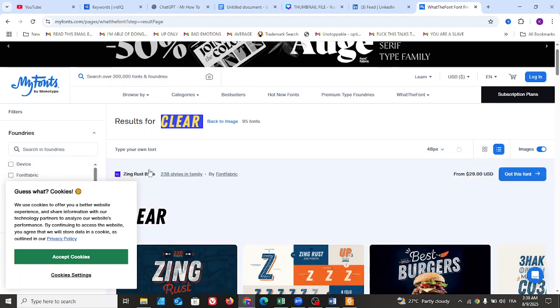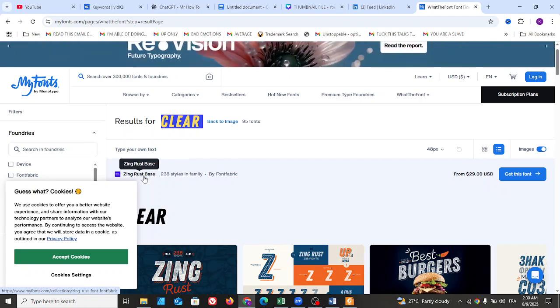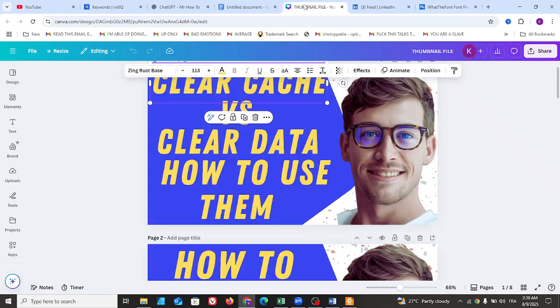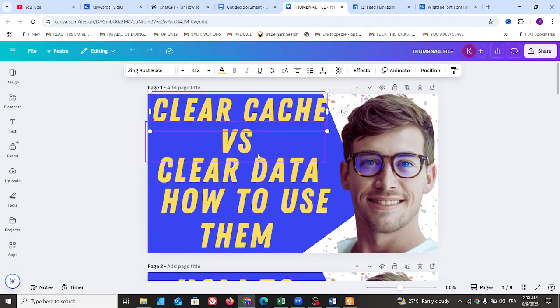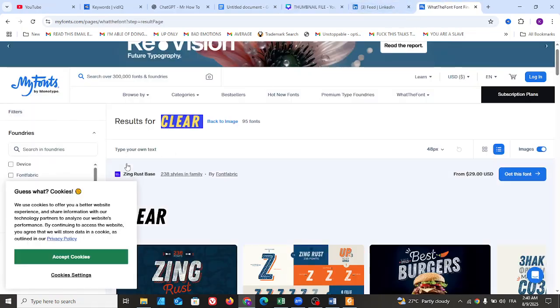So the result says it is Zinc Rust Base. Okay, Zinc Rust Base. Let's go ahead and check it because this picture is taken from Canva. So let's see what the font is. As you can see here, it is actually the same font, so it's accurate. Zinc Rust Base, and this is what they have given us here, Zinc Rust Base. Sometimes they may flop, but most of the time the results are accurate.